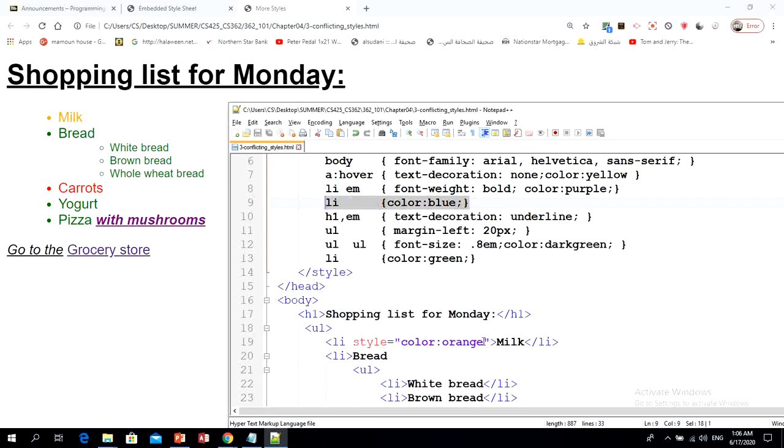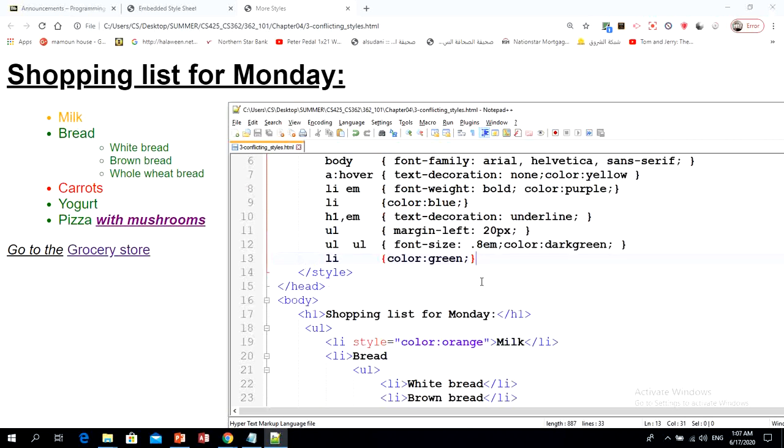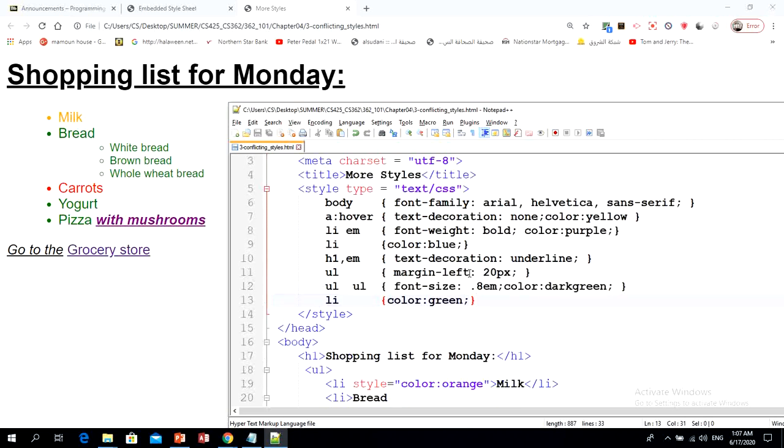But if you have an inline style that is for the same element, then the inline style will replace the other style. So the orange will replace the green, and the green here will replace the blue because it comes at the end of this code. So this is what is meant by conflicting style. Conflicting style is a confused style because it is repeated with the same color, with the same style.